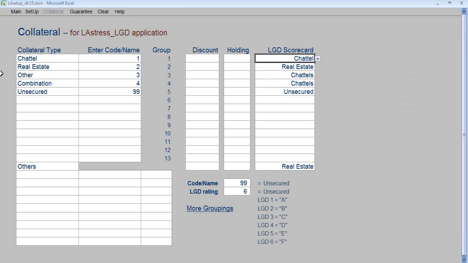collateral types. You would enter the collateral code for the unsecured collateral type, and then you would enter the LGD rating for the unsecured collateral type.